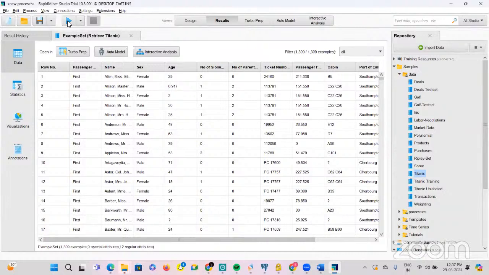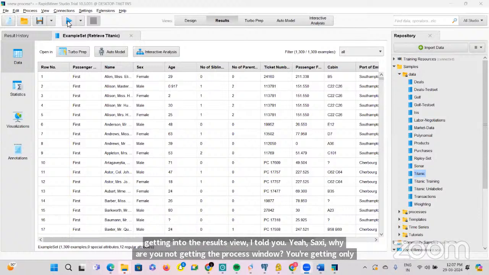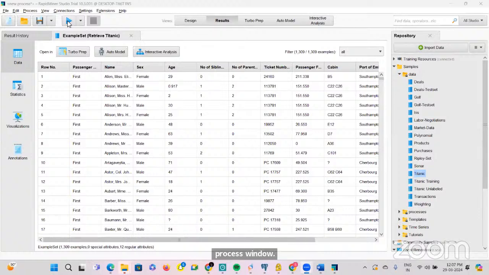After getting into the results view, I told you, yeah. Sakshi, why are you not getting the process window? You're getting only the process window. Why is it? Rakshita, you got it? Is anybody facing any issues? Up to here, everybody can see the default data sets present in the samples folder, right?